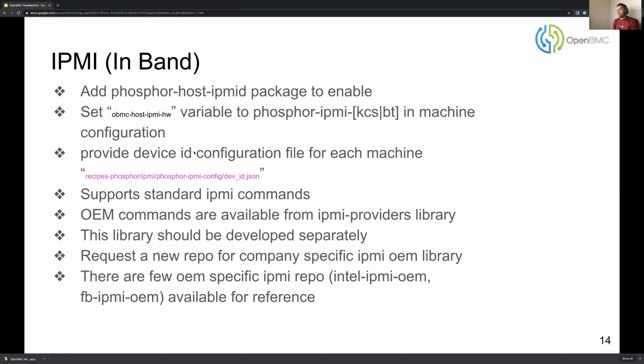Provide a device ID configuration file for each machine in this path. Each system can have its own device ID, so the IPMI get device ID command can reply and you can identify your system. You have to provide your own in the format specified in this path. You can follow that specification and provide all the fields. Then this application will read this file and provide the get device ID command response.